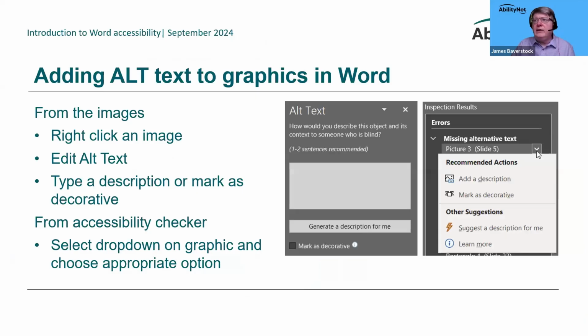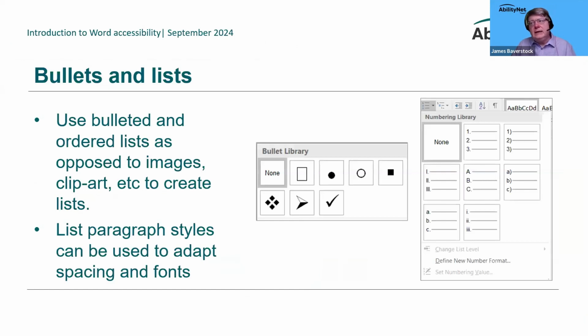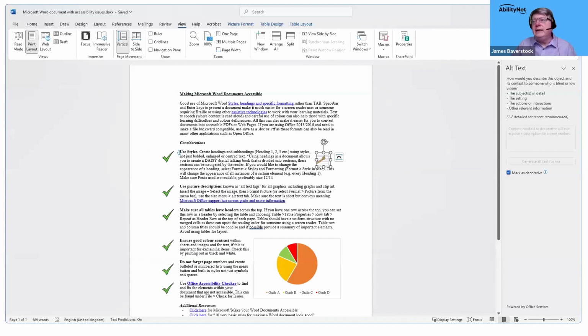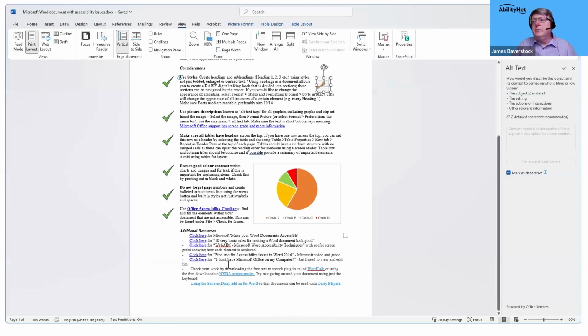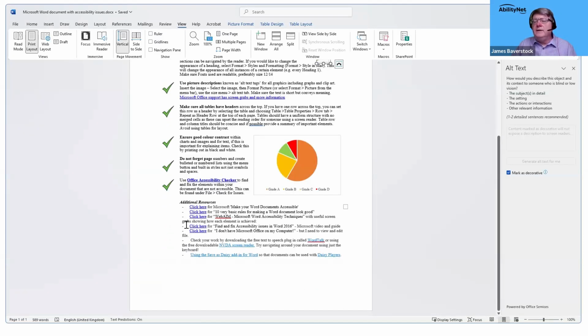Something else we can think about is bullets and lists. So here, the critical thing, like with headings, we want to use the inbuilt headings within Word. For bullets and lists, we want to use the inbuilt function for lists within Word so that our lists are actually identifiable as such for assistive technology. So what we don't want to do is, as in this bad document, I've got a list down the bottom of the page here. And this has just been created by typing a dash and then a space, and it's not actually a list.